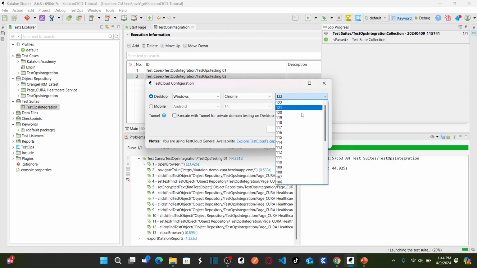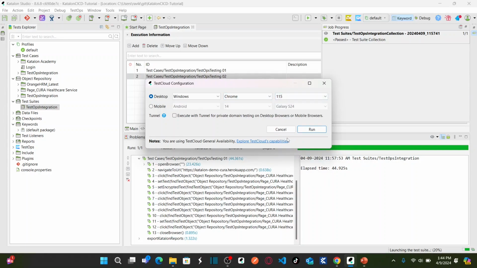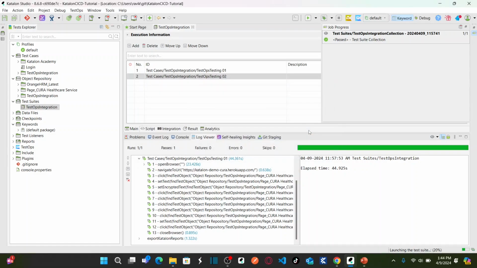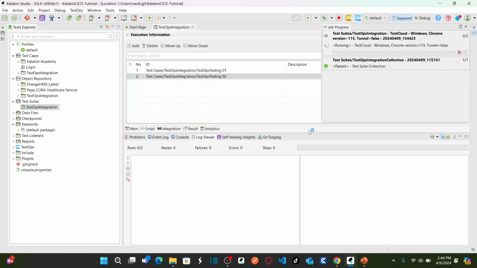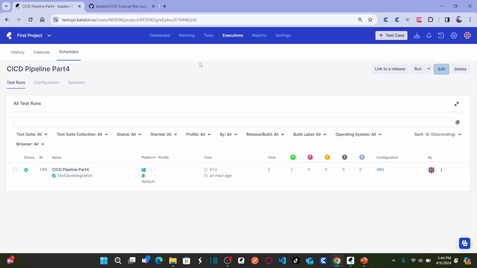And what is the version? I would like to run on 115 version. And then you can simply hit run. So this will run your test cases not on local. This runs test cases on TestCloud. So you can again go back to our TestCloud and see your tests here.